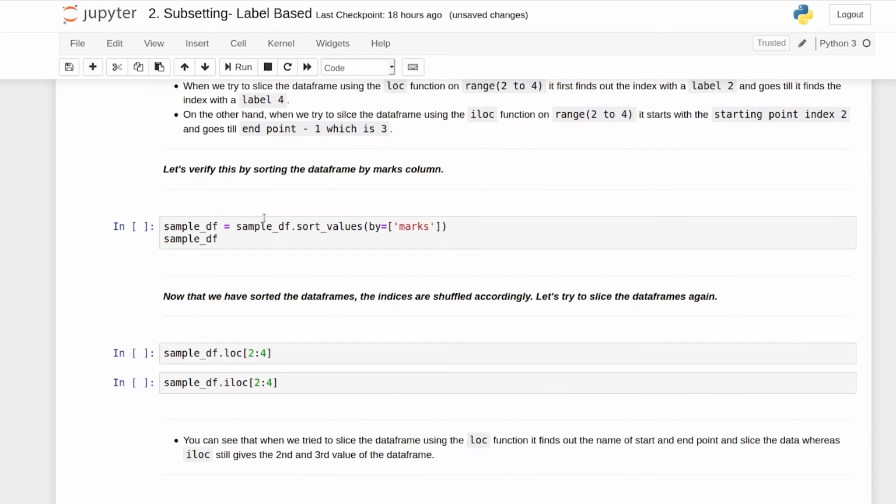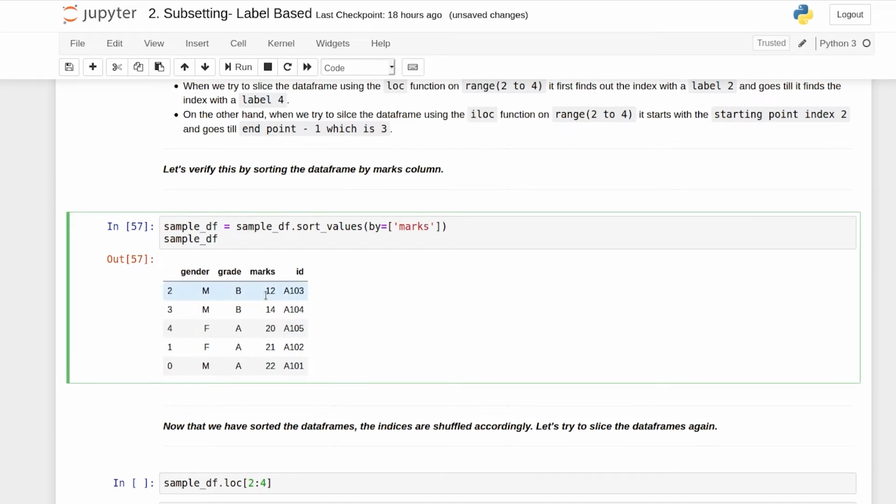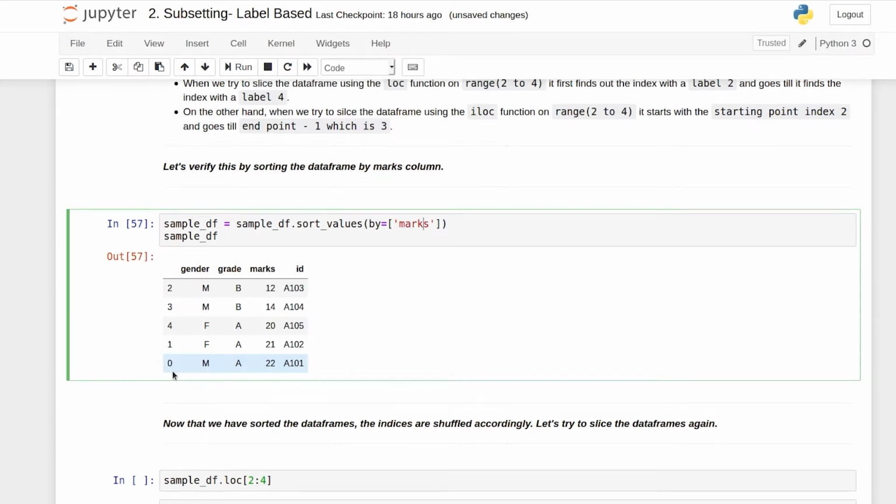So coming to this example, first of all, we are sorting the entire data frame based on the marks column. So now this entire data frame is sorted in ascending order of the marks column. So 12, 14, 20, 21, 22. Notice that the index has jumbled up. So it's kind of labels right now. It's not positional index.